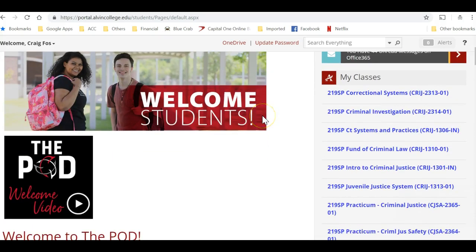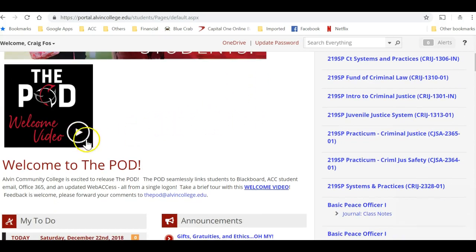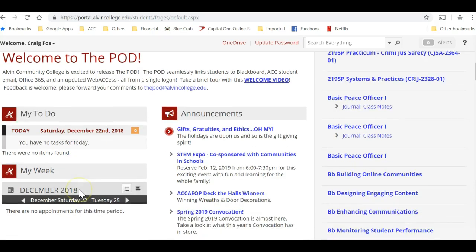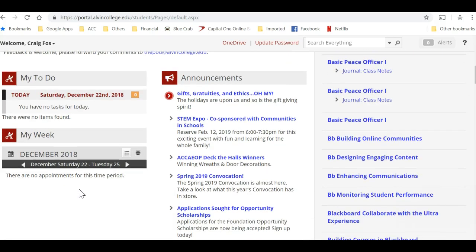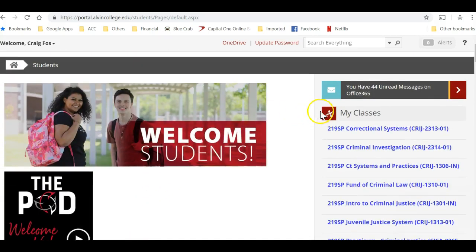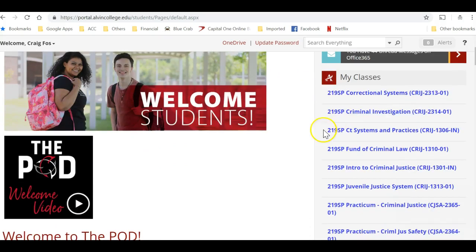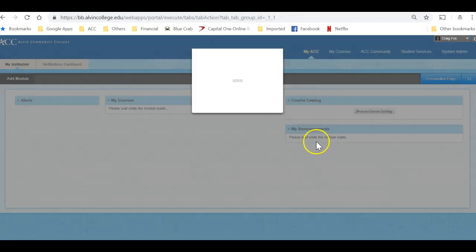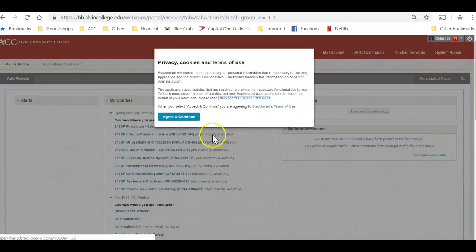What you're really going to see on here are things like announcements. There's a little video on the pod. Your to-do list can show up there. The college's calendar, what's going on. Some announcements, all kinds of little things. But what you're really going to be looking for are more over to your right. That's your classes. It's a link to Blackboard so that you can click on your classes and go right to the Blackboard class. It will pull it up, and you should already be logged in.